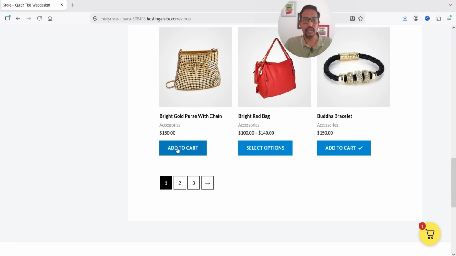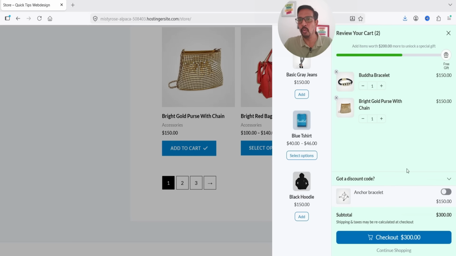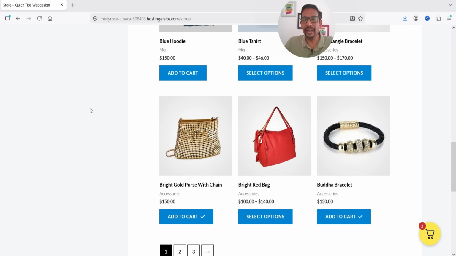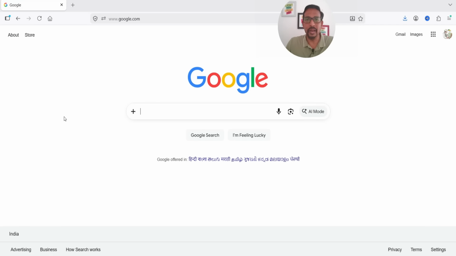Let's close this one and let's add this product also. So we have 2 products in the cart. I'm going to close it and I'm going to abandon this cart. I'm going to open another website. So now I'm not on that website. I have abandoned the cart. I have not made a purchase yet.